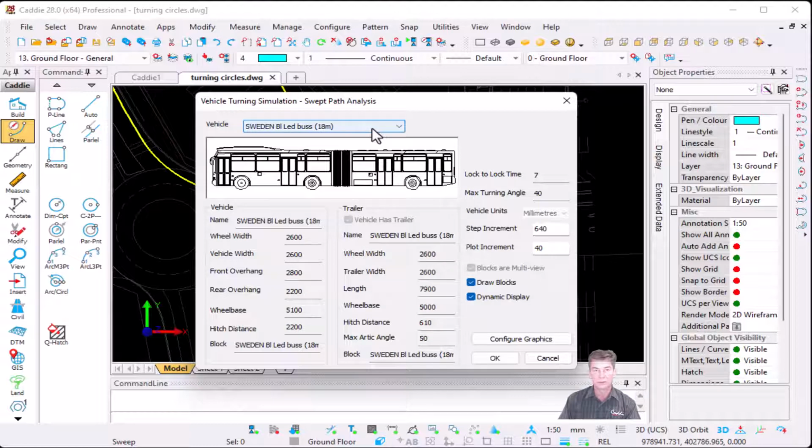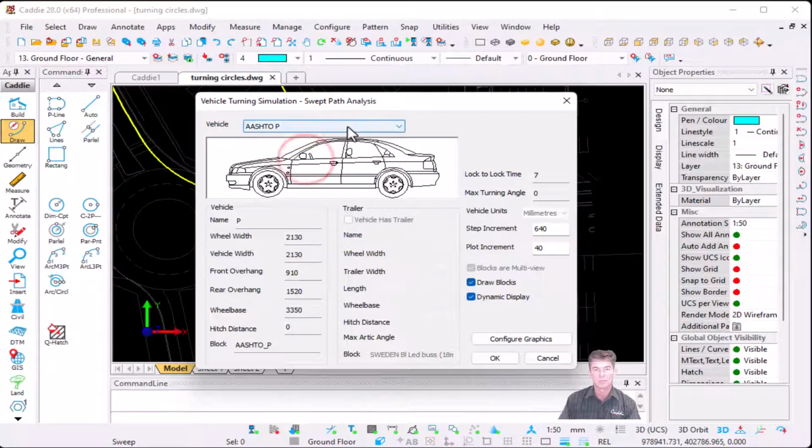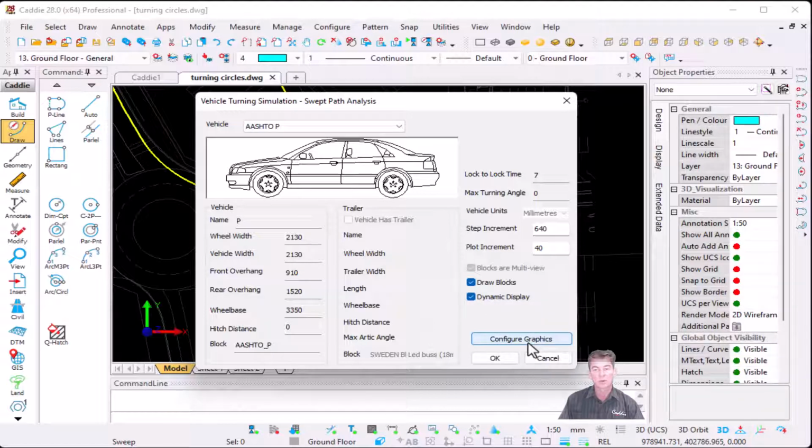The first exercise that we're going to do is just a normal car. As you can see the specification, and then on the right hand side you will see I've switched on draw blocks as well as dynamic display. As you move your pointer over it, CAD will give you an explanation, but I will explain as we go along the command.